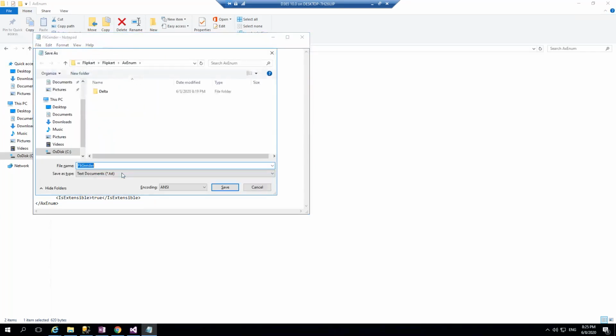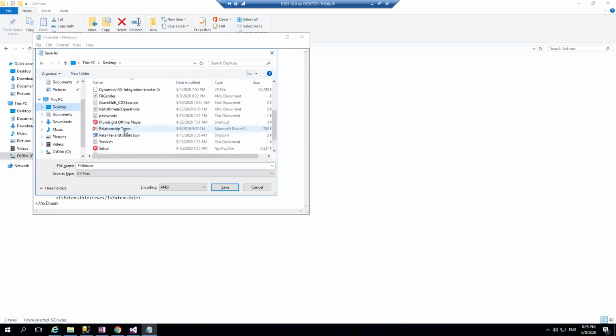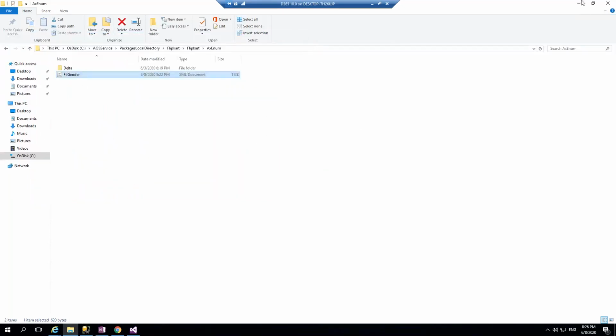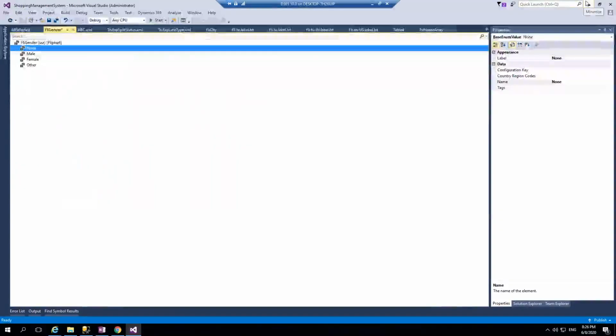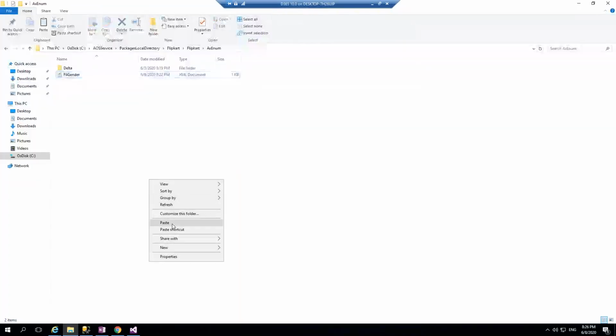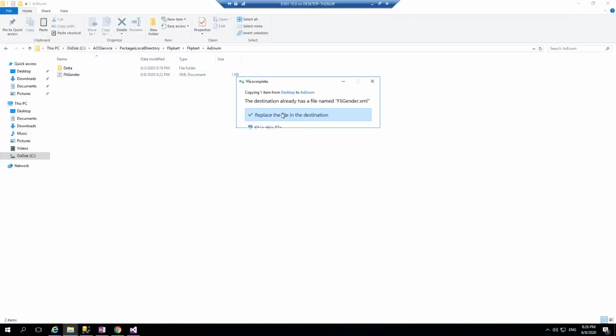Even if you save the file, you cannot save it directly. You need to save the file in some other location. Let's say currently I'm using desktop. Save. Yes. And then let me close this. You need to copy the file back from this desktop, and then you need to paste it here. This is a very bad thing here.